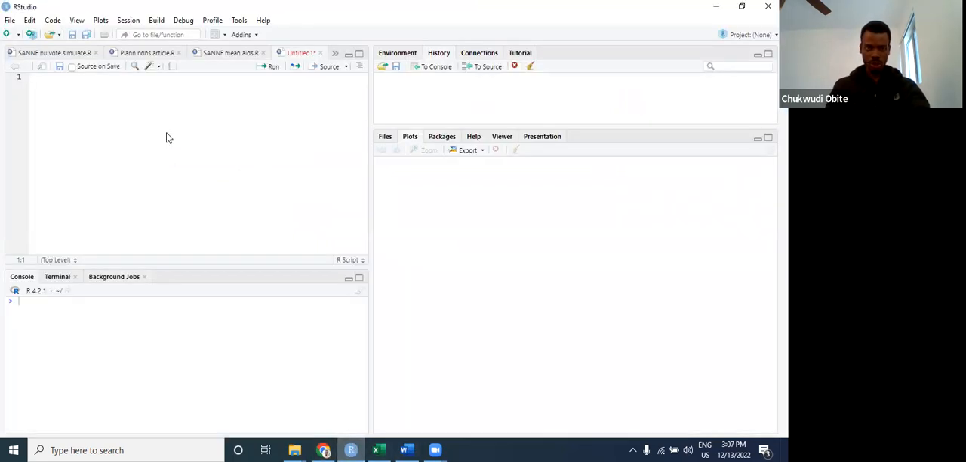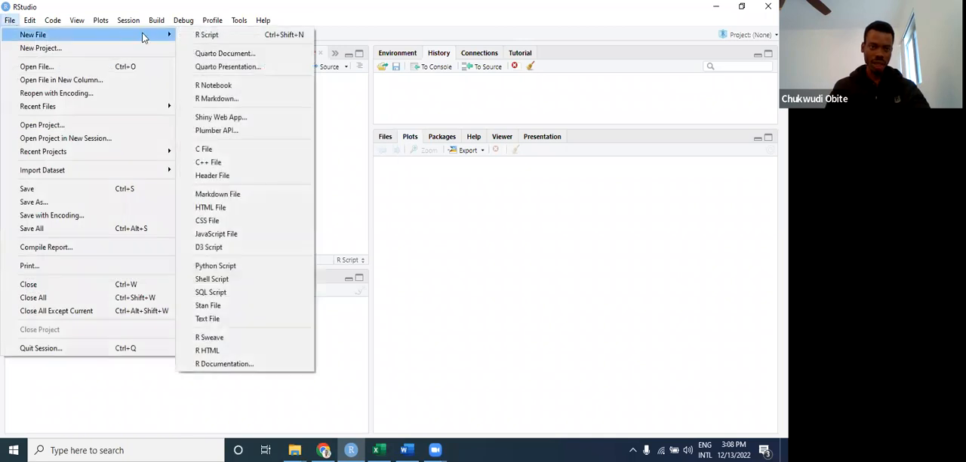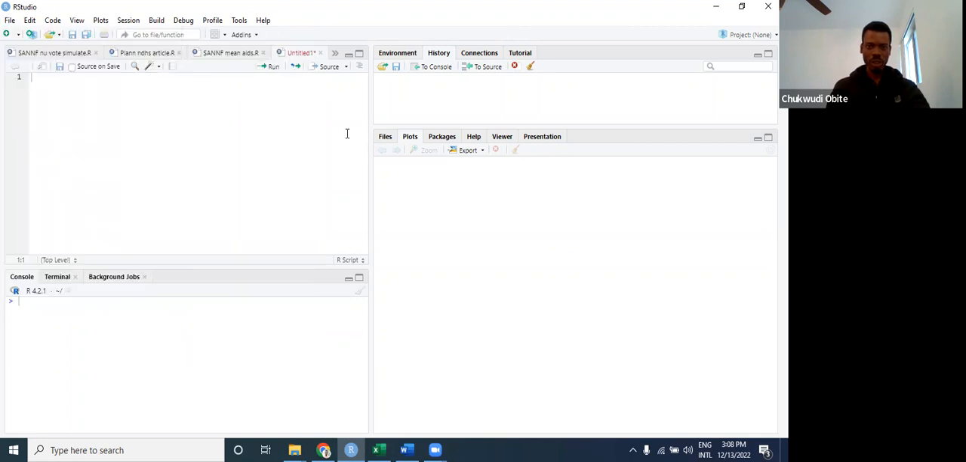When you open your Arrow Studio for the first time, you will see 3 environments. In my own, you are seeing 4 because I've been using my Arrow Studio. So to make yours look like mine, hold Control and Shift and press N. Control Shift N. Or you go to File, New File, Arrow Script. That's how to make yours look like mine.